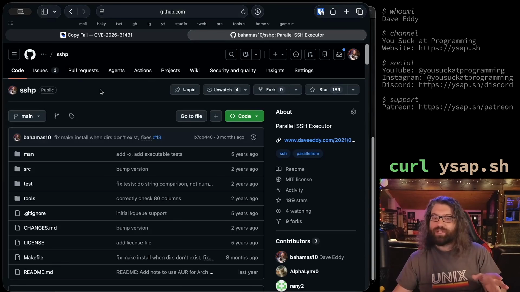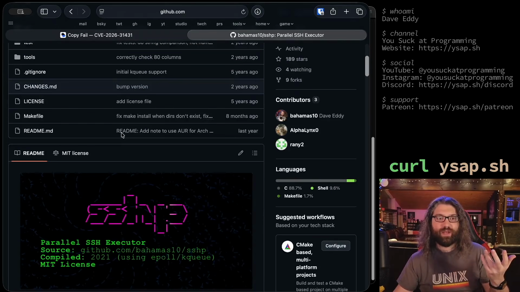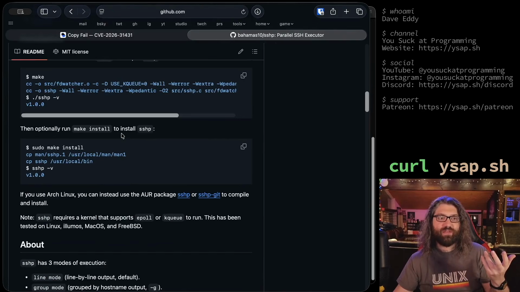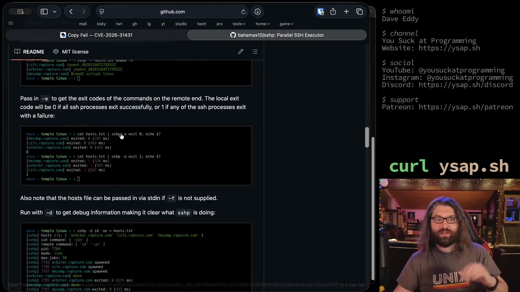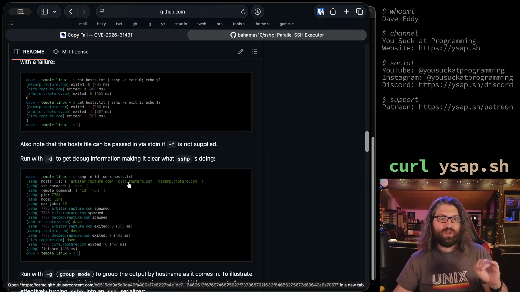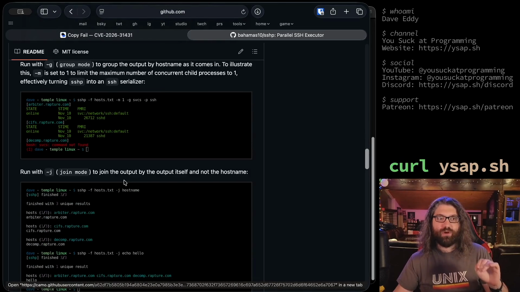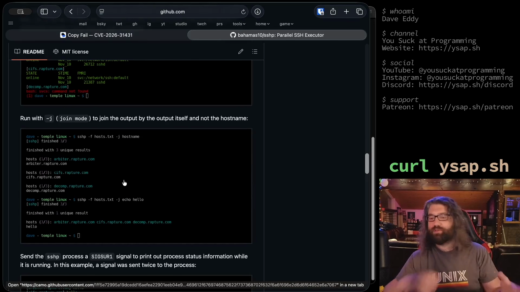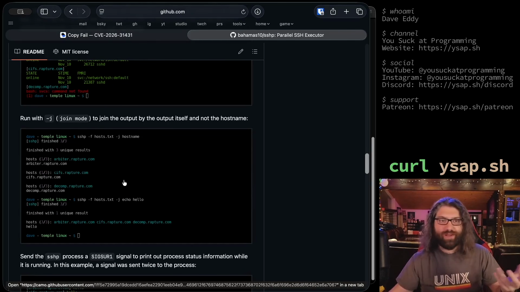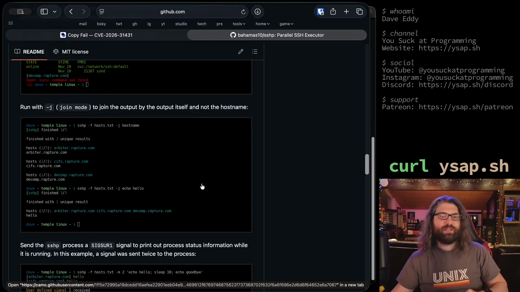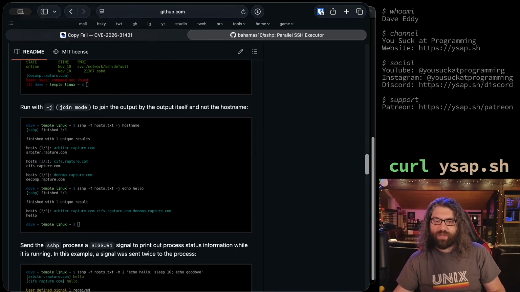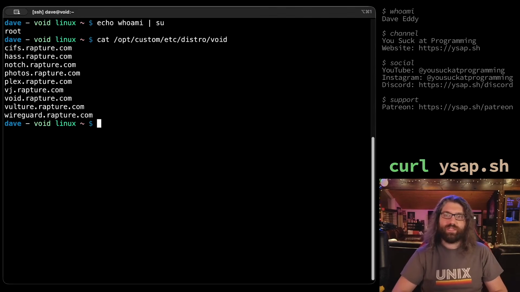Here's the tool I've talked about on my channel before. It's called SSHP. It's parallel SSH executor. It's something I wrote. It's a C program that I wrote. It's super useful. You can give it a list of hosts. There's a whole big README. I love documentation. You can give it a whole big list of hosts and it will go through and SSH into every one of them and optionally coalesce the output or stream the output or buffer the output. I'll link it in the description, but I'll show you guys how to use it. I figure examples are more useful than actually just showing you the documentation.